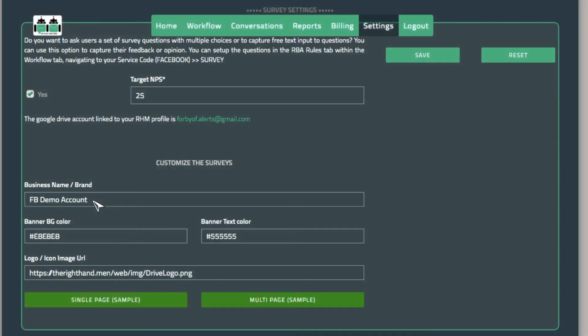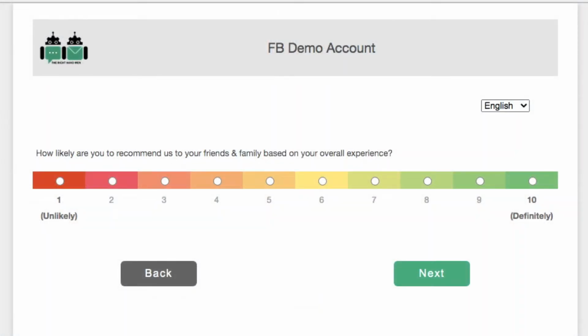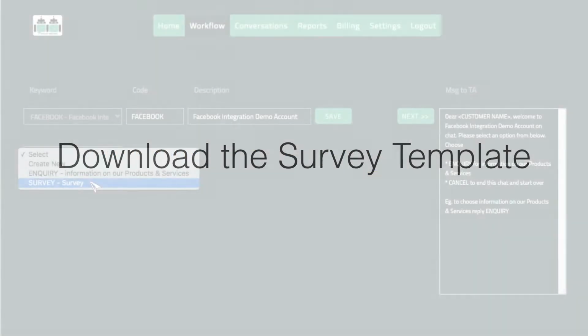You can customize the branding, logo, color, business name, etc. to match your business brand guidelines, defined by your marketing team. You can also click the multi-page sample button, to visualize a sample survey that is dynamic in nature, delivering one question at a time. Now, let's download the survey template.